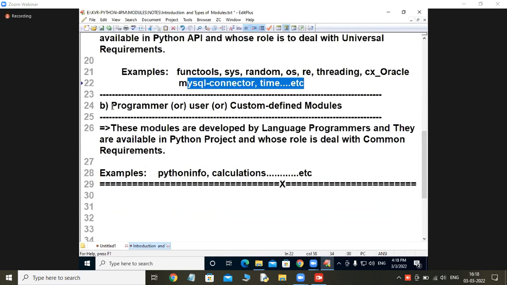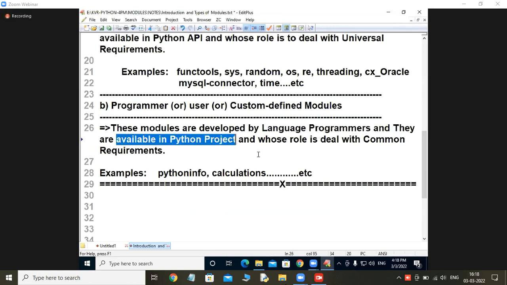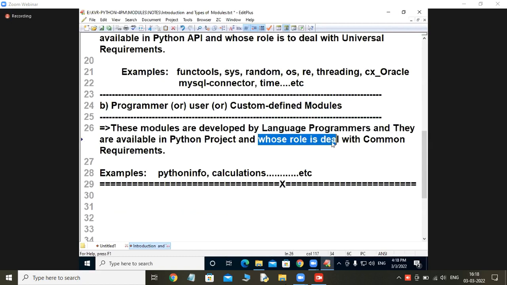And programmer defined modules are those which are developed by you people, that is, programmers. You will be making them available in where? In the Python project, and their role is to deal with common requirements.